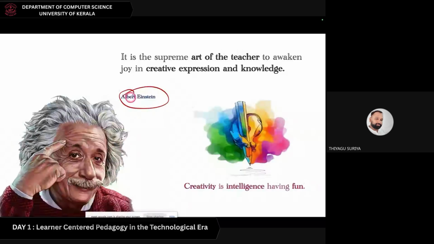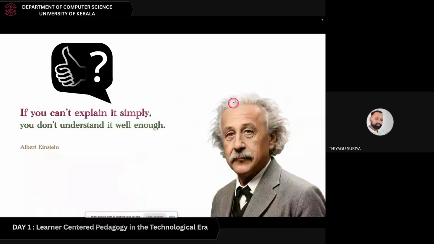So why do we need to give more importance to this in the case of learner-centered pedagogy? Because the supreme art of the teacher is to awaken the joy in creative expression and knowledge. So we need to trigger the students' creativity, expression, and knowledge. We need to give a platform to students to share their experience and their abilities. Therefore, we need to give space to the student to explore creativity.